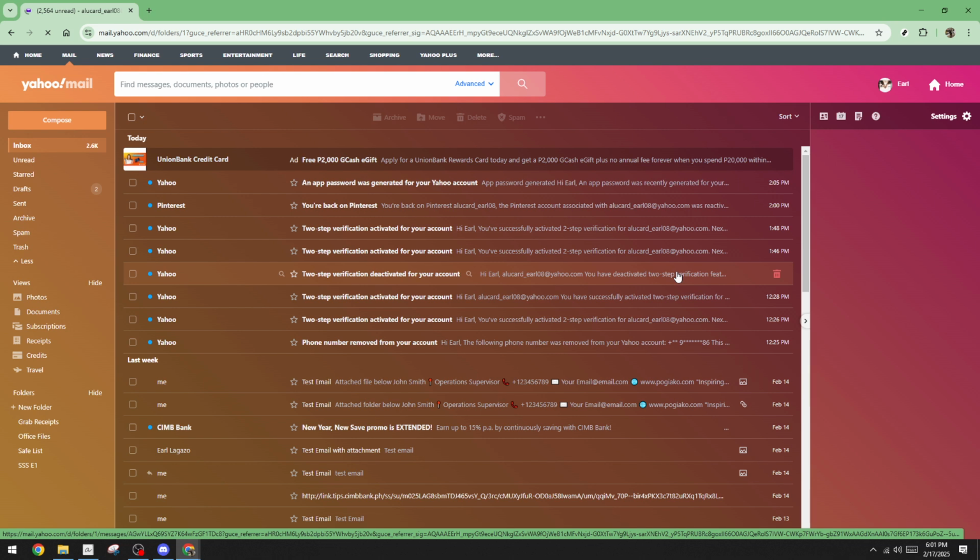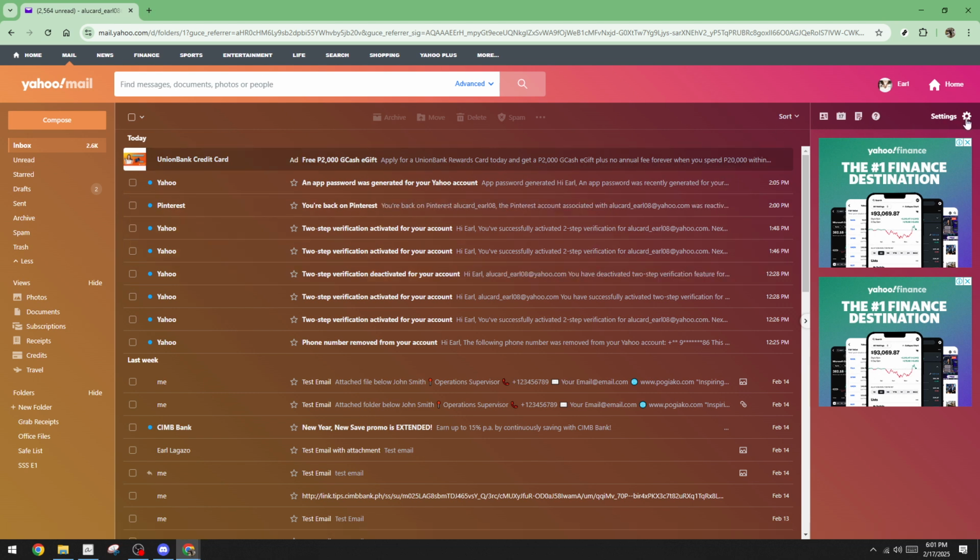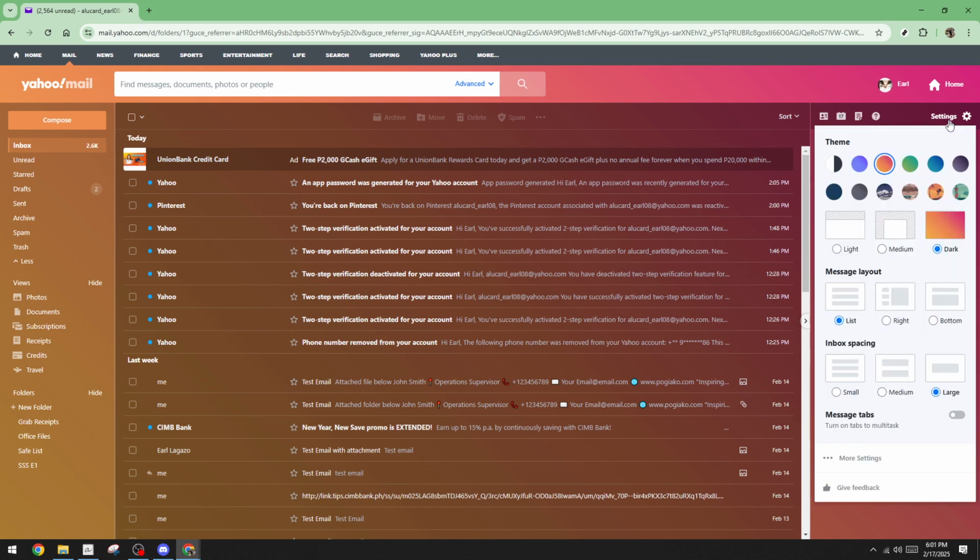With your emails in view, it's time to locate the settings icon, which is represented by a gear symbol, typically found in the top right corner of the page. Clicking on this will open up a drop-down menu offering various ways to personalize your email experience.